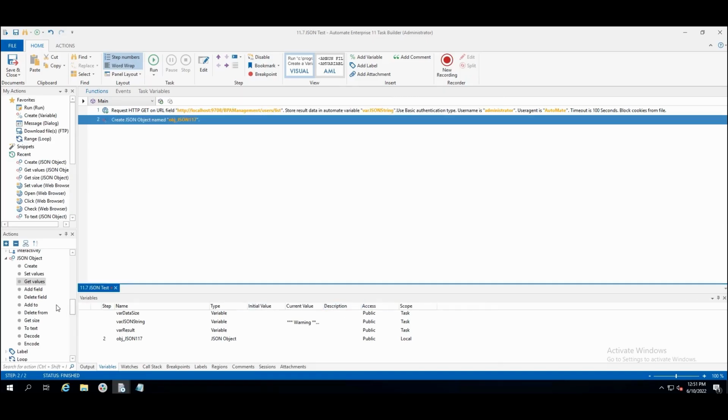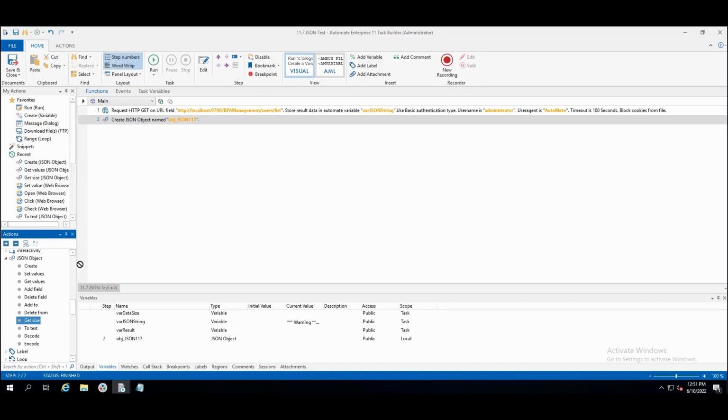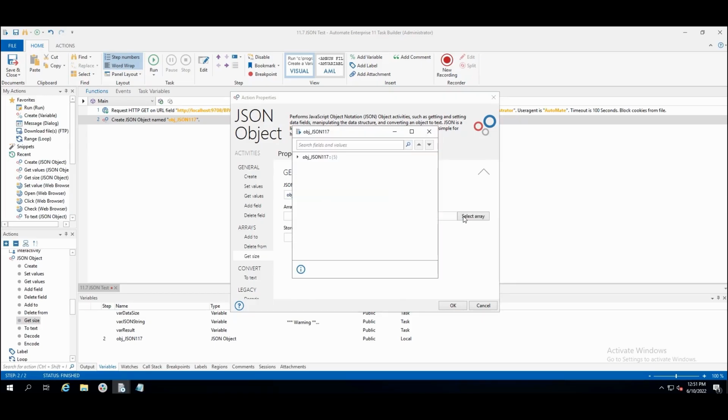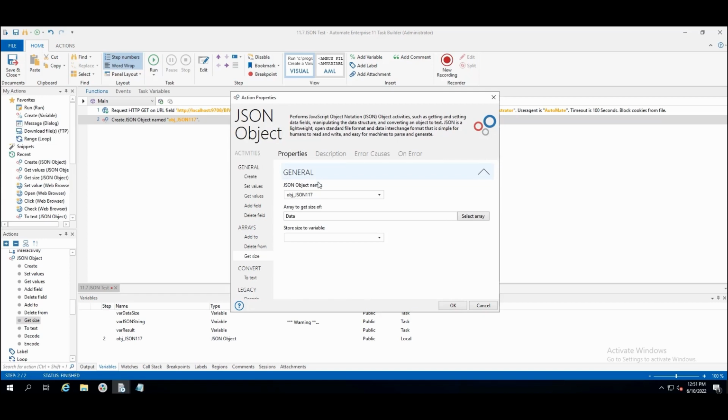We can also do really neat things like getting the size of a JSON object. It might be helpful when we have a dynamic JSON response. So maybe we want to understand or be able to code for that dynamically. So we can store that into a variable.